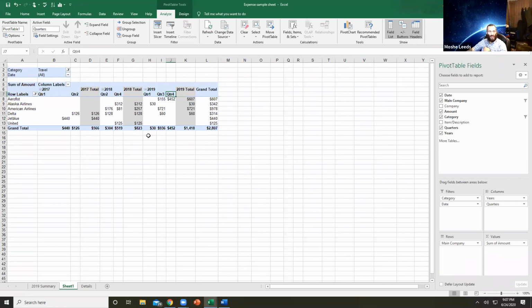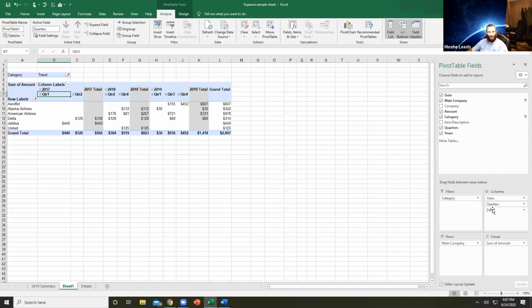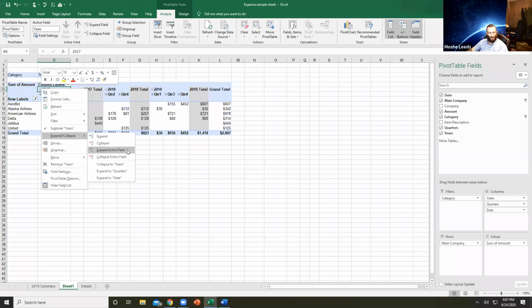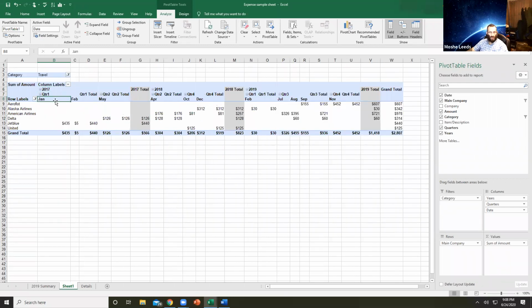Okay, so that is how. Then it breaks it down by each quarter. Now, if I wanted to do by month, I'm just trying to think. I don't know if I will be able to do that. Oh, okay. So now it gives me one more. So now I bring in the date and I go ahead and expand it one more. So I could select any of them, expand entire field. And there, now it broke it down by January, February, and May.